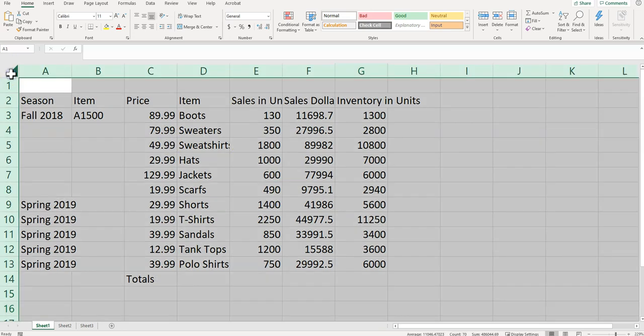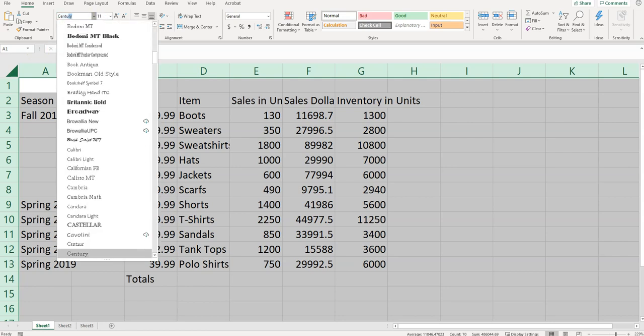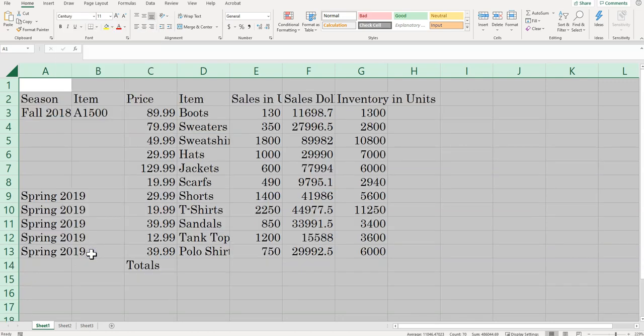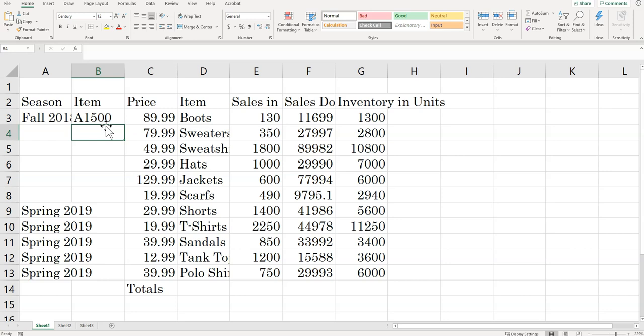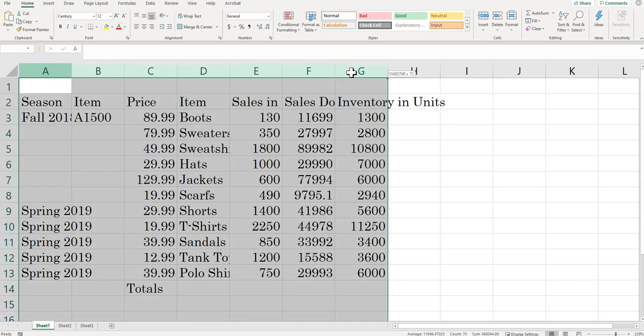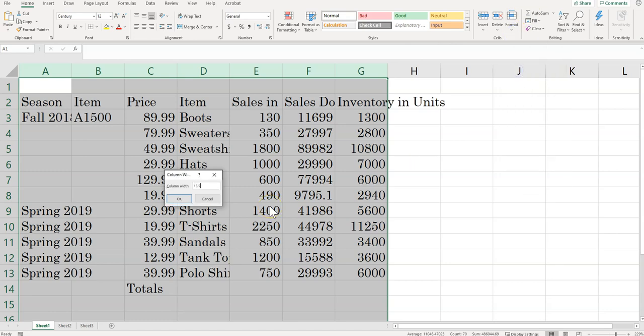So when we click this to select everything, I'm going to come up here and find Century. There it is. And then a 12-point font. All right, so step 4, set the column width for columns A through G. We want it to be 13.5. So I'm going to come up to Format, Column Width, and say 13.5.